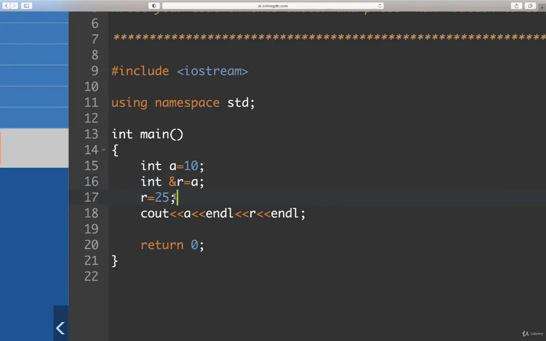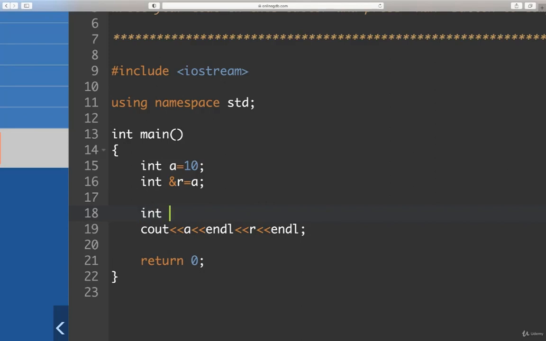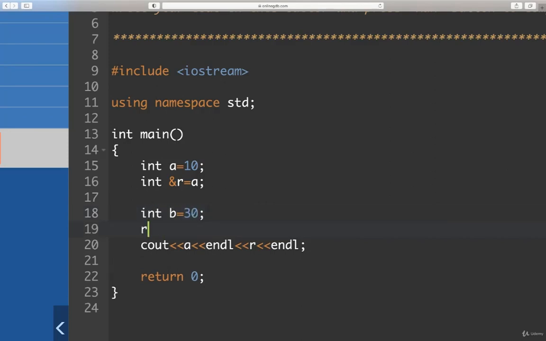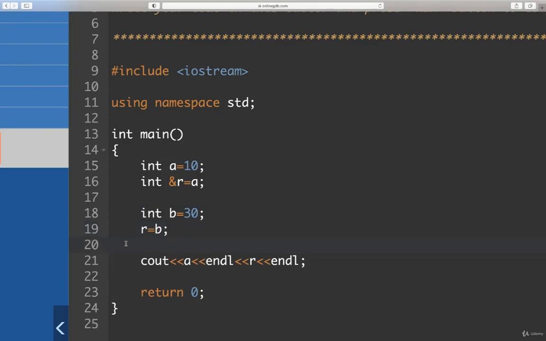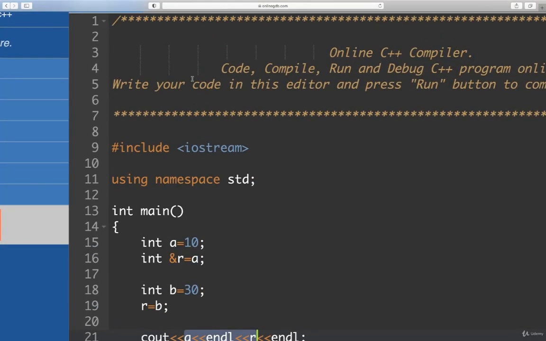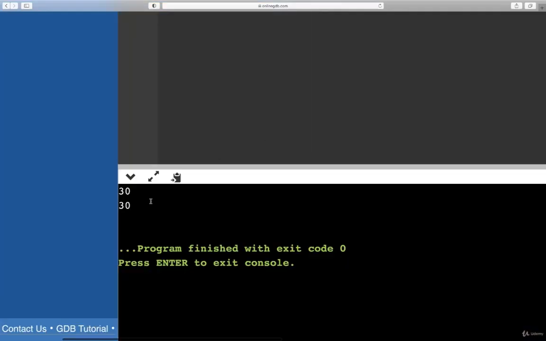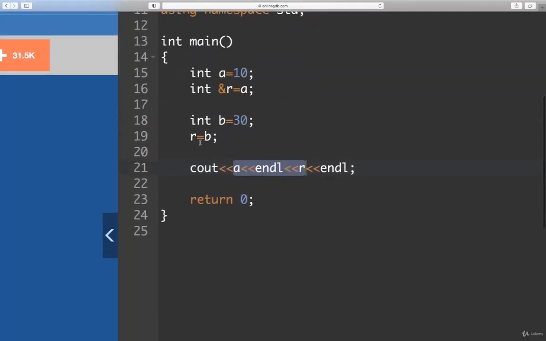Now I will show you one more thing. I will declare variable b and assign it 30, and I will write r assign b. Now this doesn't mean that r will be a reference to b. This means that the value 30 is stored in r. So 30 is stored in a. r means a itself. So both should print 30, 30. Let us check it. Yes, I got 30. So when I changed r, a is changed because a is nothing but r, right?